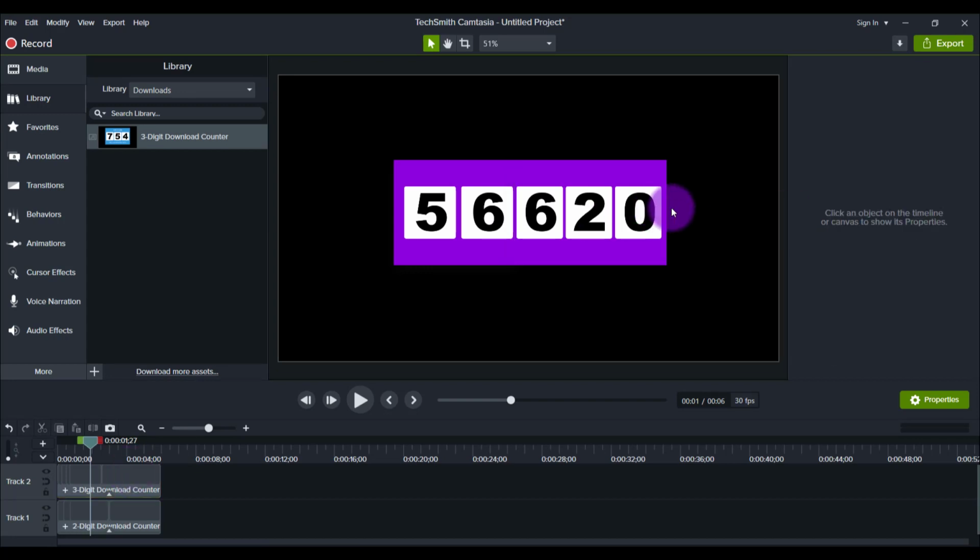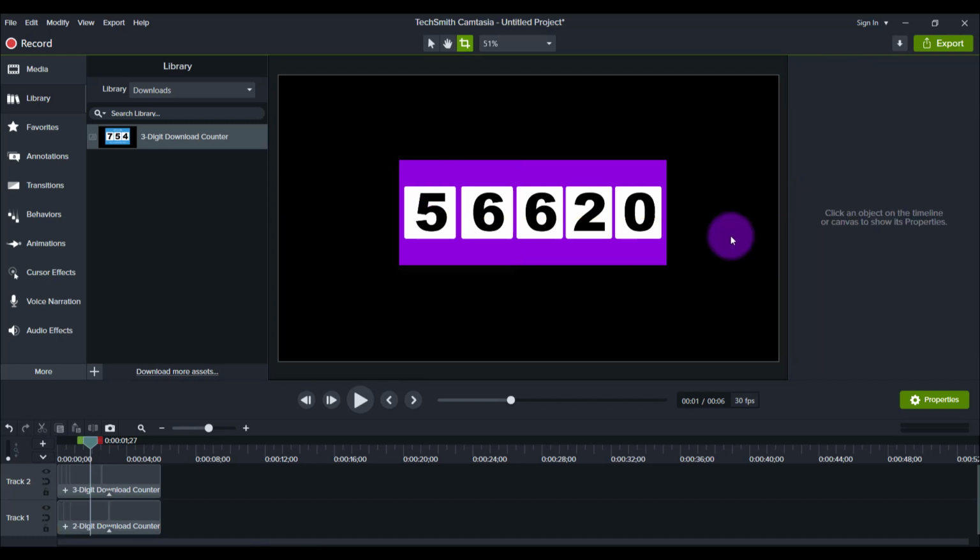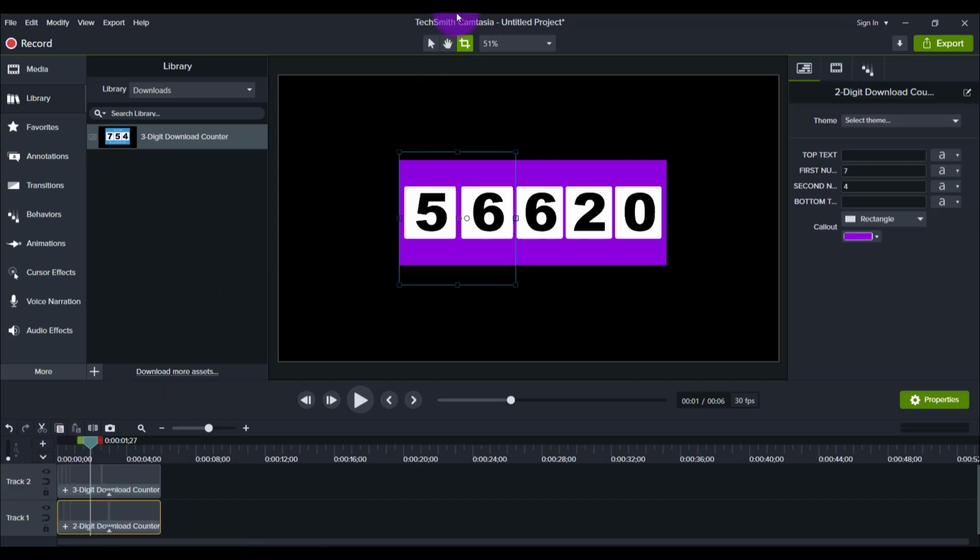Now I do notice that one side is thinner than the other, so I'll crop that side as well, too. So I'll crop this just a little bit, just to match the other side. And now we've just taken a 2 and a 3 digital counter and made it into a 5 digital counter. So now let's put the correct numbers. So go back to the 2 digit.